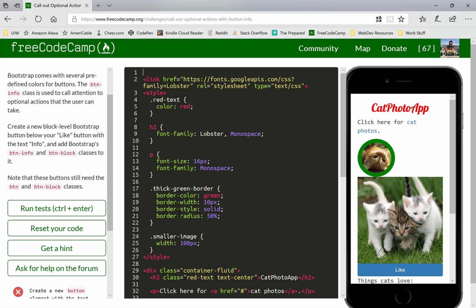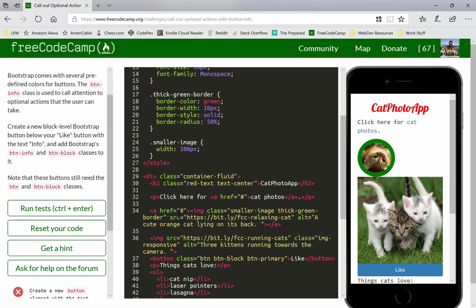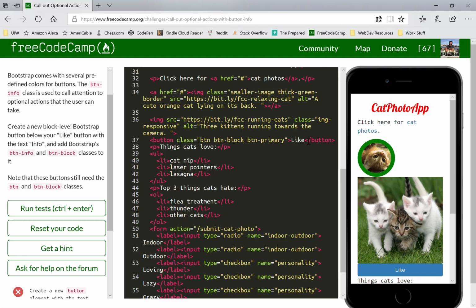Below with like, below your like button with the text info. Yeah.